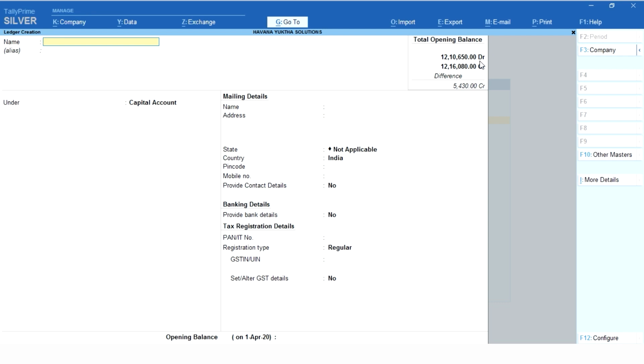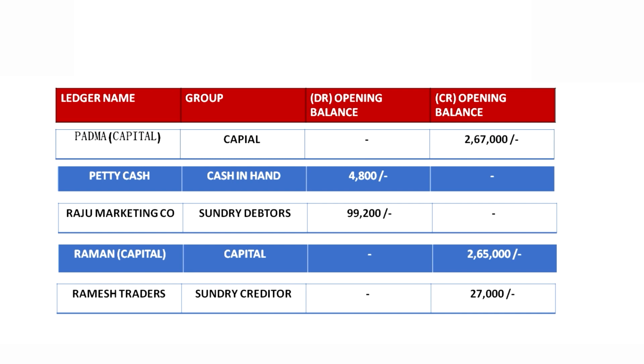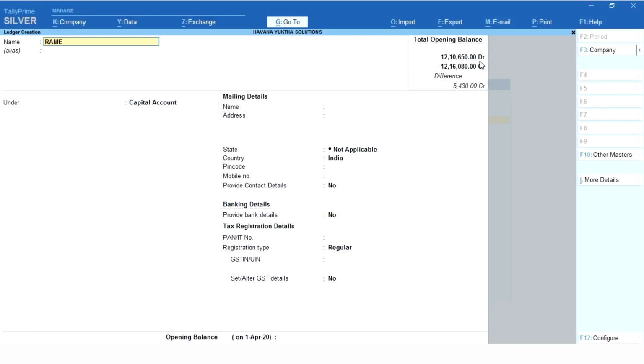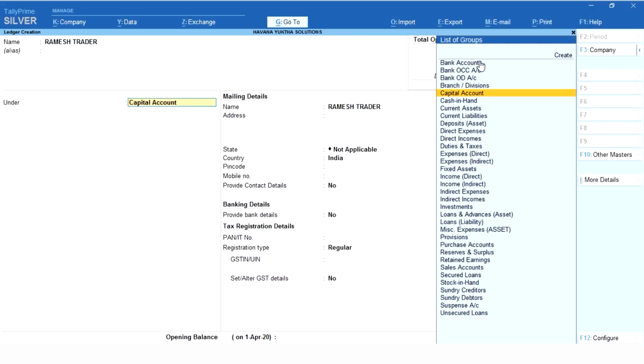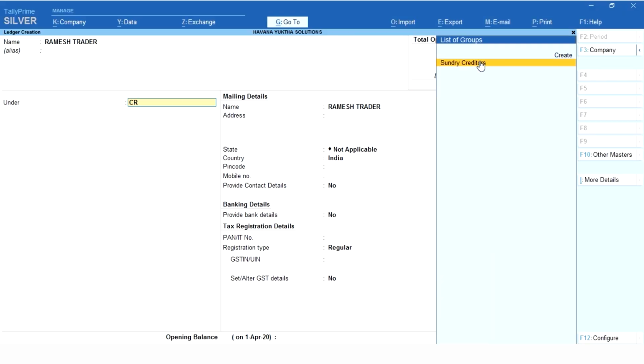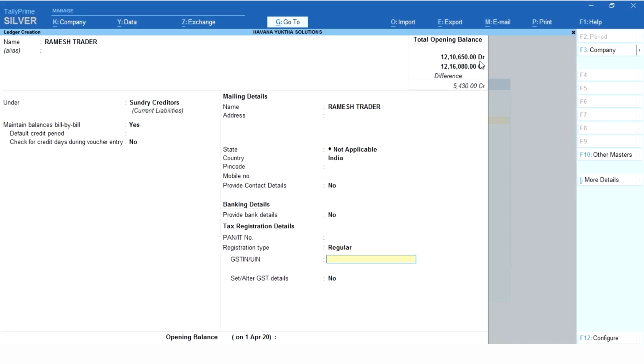So next we go with Ramesh Traders and a sundry creditors and the opening balance is 27,000. So Ramesh Traders is a creditor and the opening balance is 27,000.